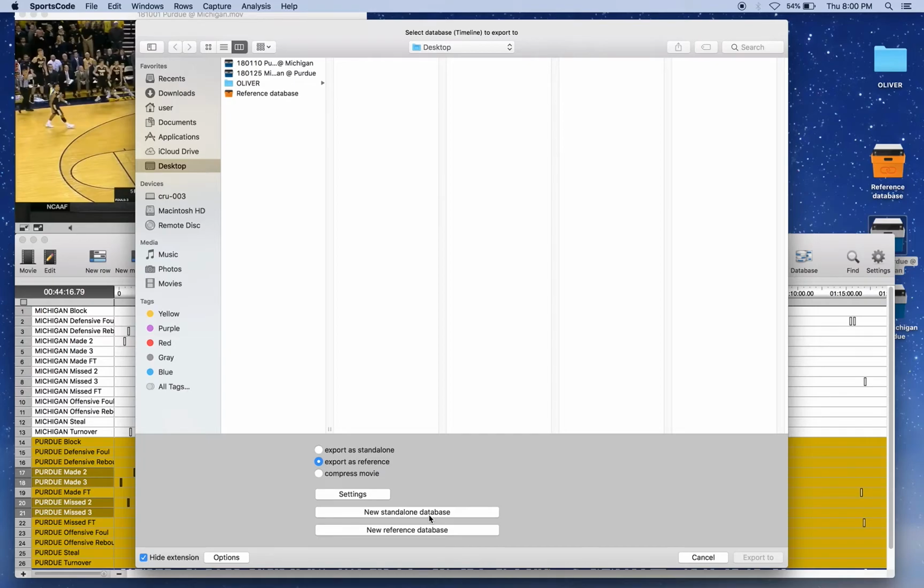A reference database can contain a lot of instances with little storage taken up, but it can be corrupted easily if the original source changes. And reference databases are hard to travel with, so if you're going home after a day of work or if you're traveling for an away game, because you also have to carry all the original SportsCode packages from which that reference database is referencing.